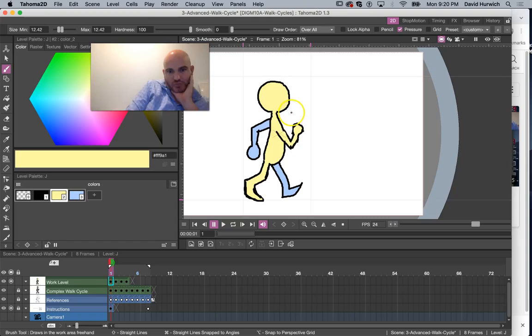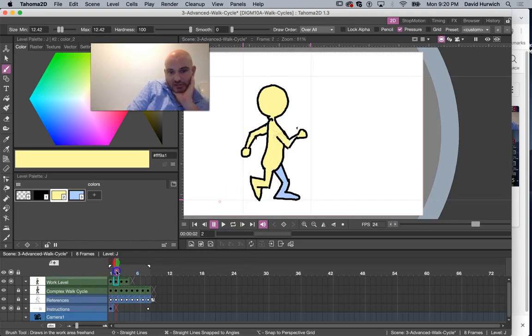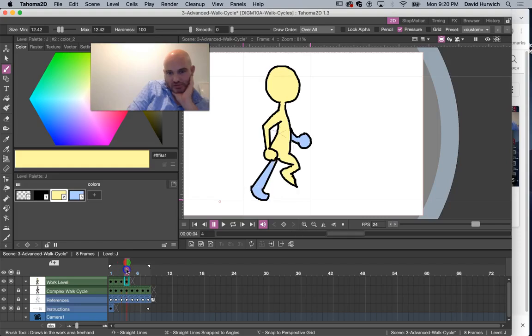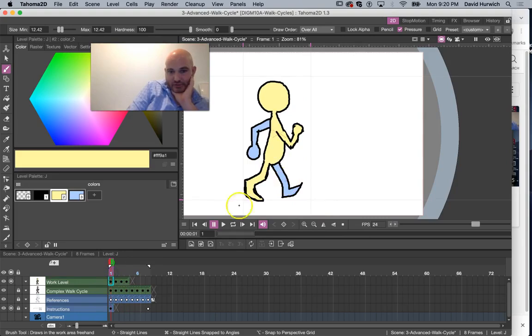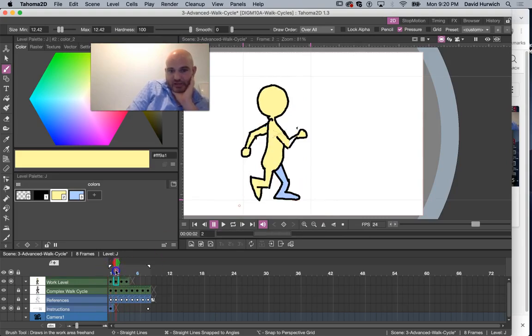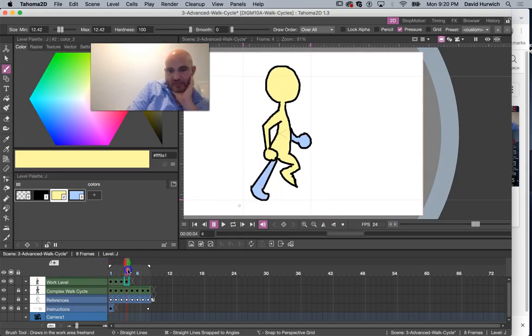Alright, so let's watch this. This leg is going to move forward while this leg is planted, so this moves forward. And it's about to step down, like that, but in reverse. The blue leg holds the weight and then pushes off. And now we just do a reverse. So reverse contact, reverse recoil, reverse passing, and reverse high point.